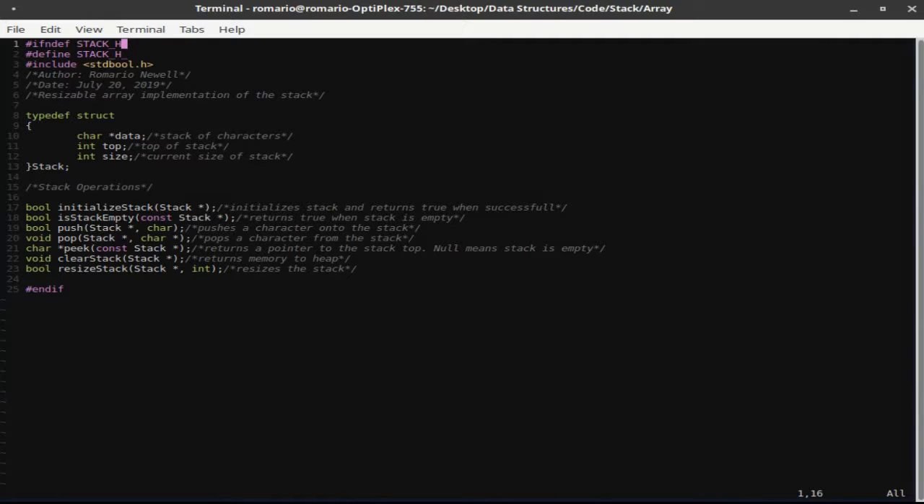Now, we have some stack operations. Stack operations are basically the functions that can operate on the stack. The first function we have is initialize stack. Initialize stack is pretty straightforward and it initializes the stack. If we successfully initialize a stack, we return true, otherwise we return false. A false return means that the stack was not successfully initialized, so that means we cannot go any further within the program.